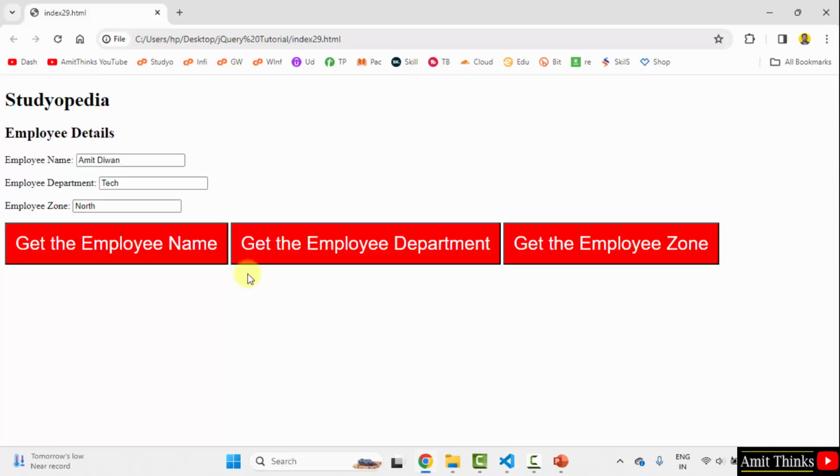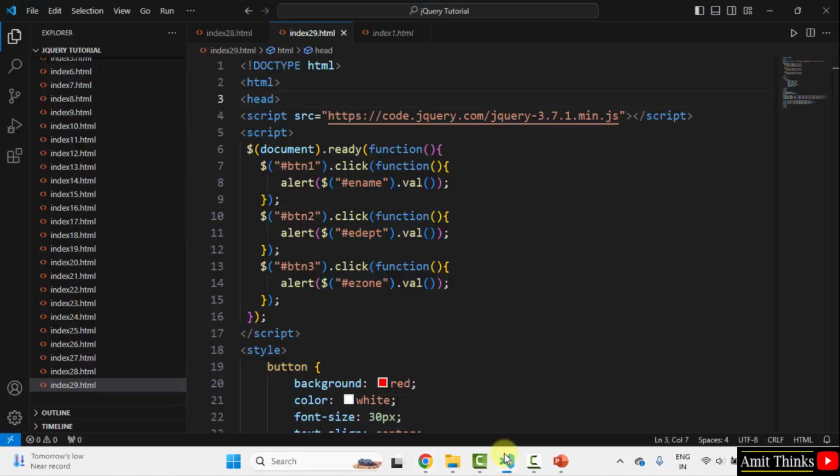So here you can see the employee name Amit Diwan, employee department tech, and employee zone north. When I click on this, Amit Diwan will be visible on an alert. Click on it. Here it is, Amit Diwan. This will show the department. Here it is, tech, and the following will display zone north. So guys, using the val method, we can easily display the content from the form fields.